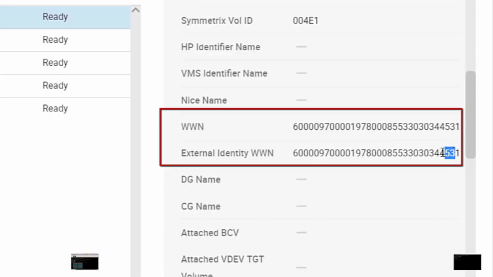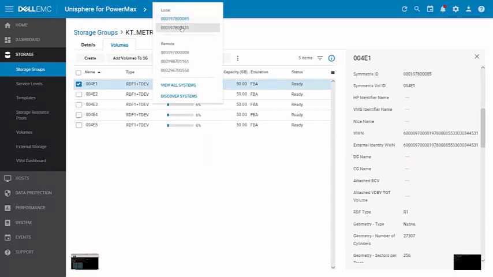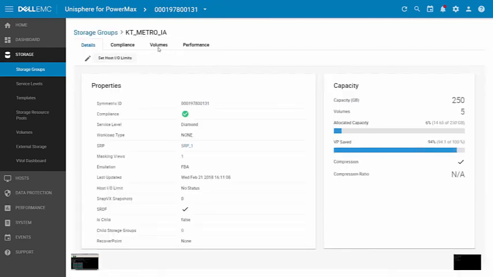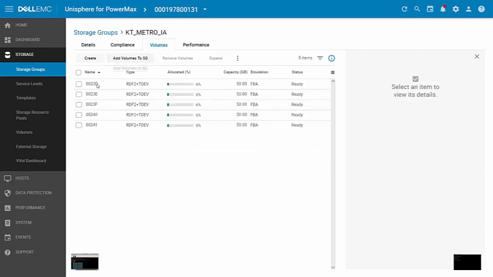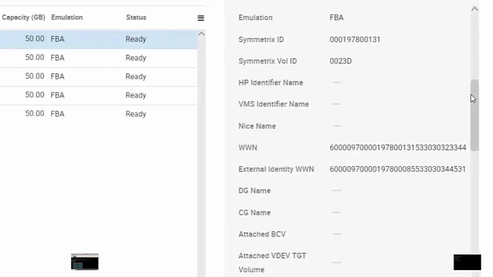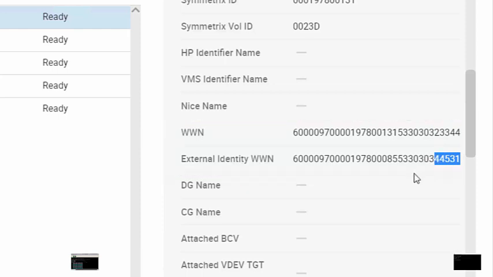So in contrast, let's take a look at what is done to the target devices. We navigate to 131 and take a look at the target storage group, and the first device being 23D0 like we saw earlier. And what has that done to the WWNs? Well, what we see is that the external WWN has inherited the WWN of the source device. This is how we achieve that spoofing through multipathing software.